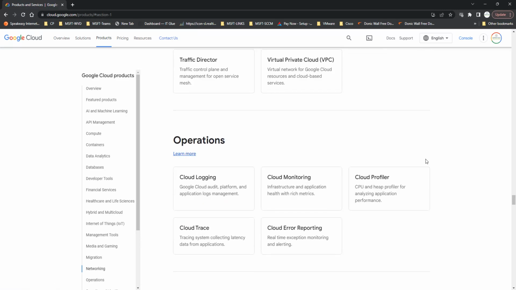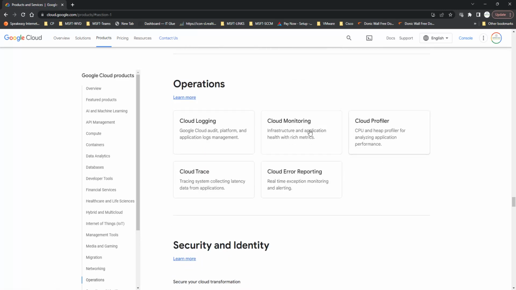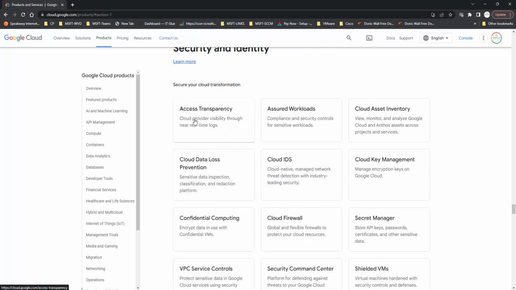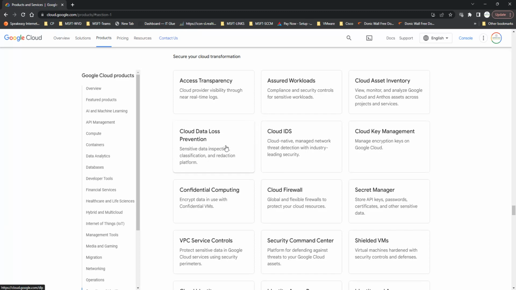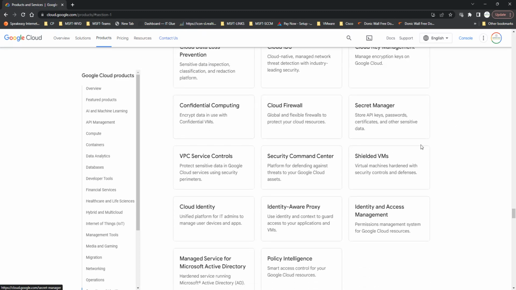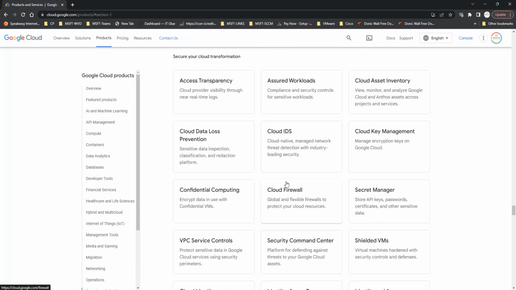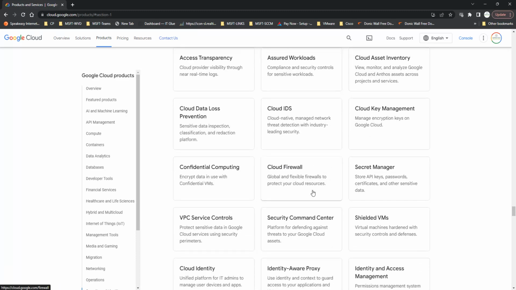And then, of course, you have operations where you monitor everything: Cloud Logging, Cloud Monitoring, Cloud Profiler, Cloud Trace, and Cloud Reporting. Then, of course, from a cybersecurity perspective or users management perspective, you have security and identity, where you basically check how you have configured Access Transparency, Assured Workloads, Cloud Assets, and these are the Cloud IDs. And there are Cloud Firewall, you can see it, the VPC, Virtual Private Cloud, and Service Control. And these are all things that come to IAM, identity and access management.